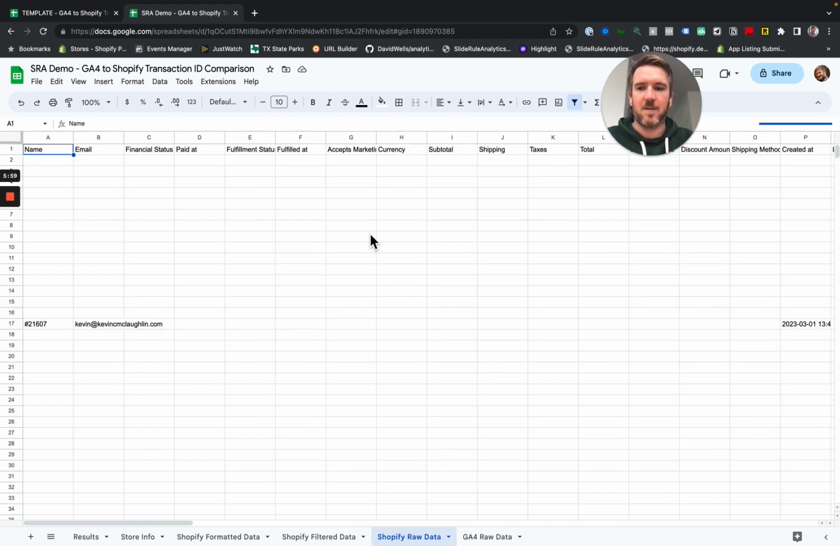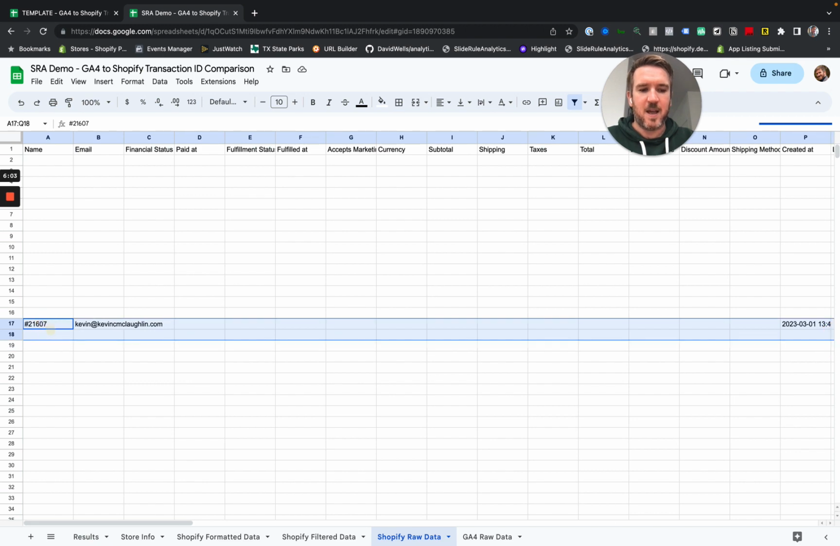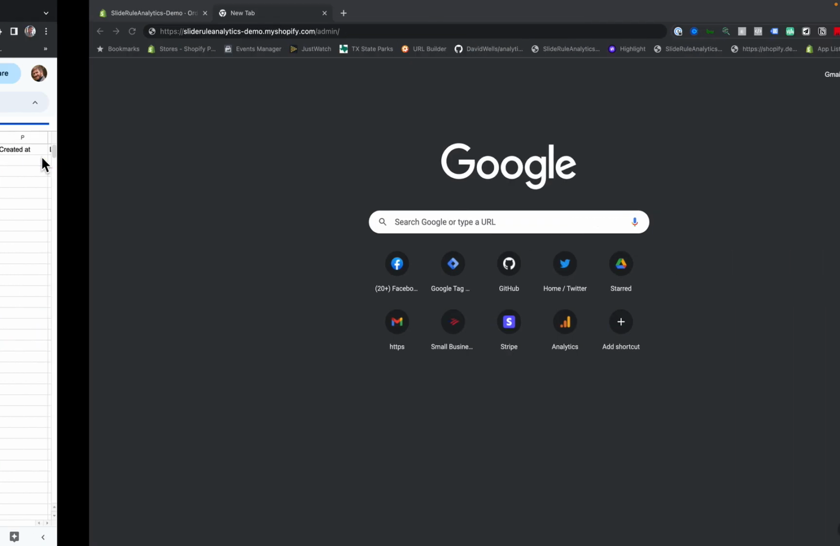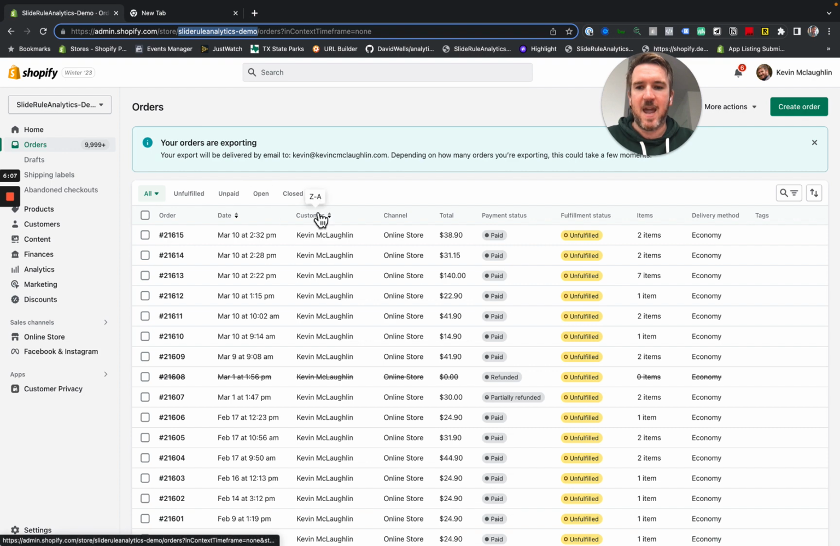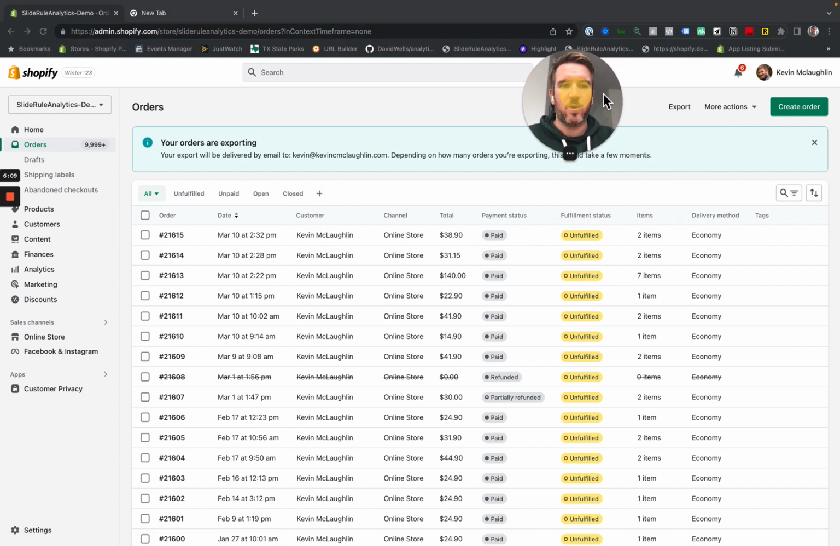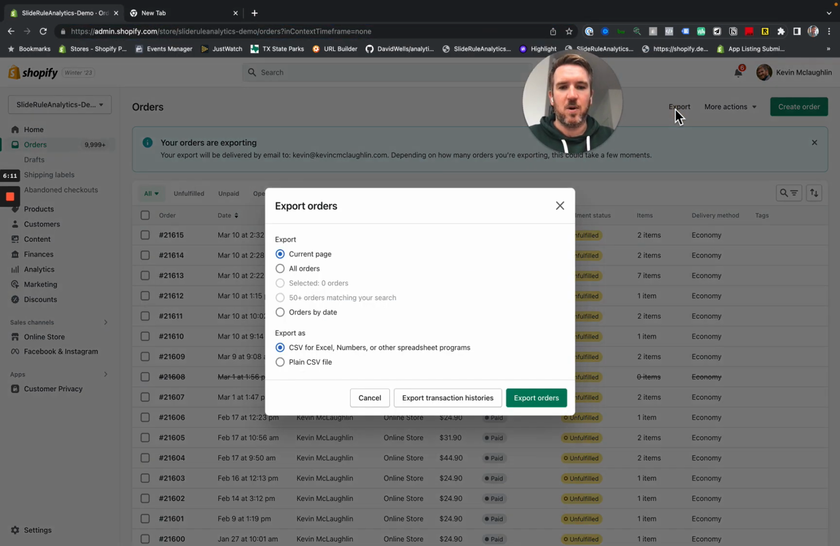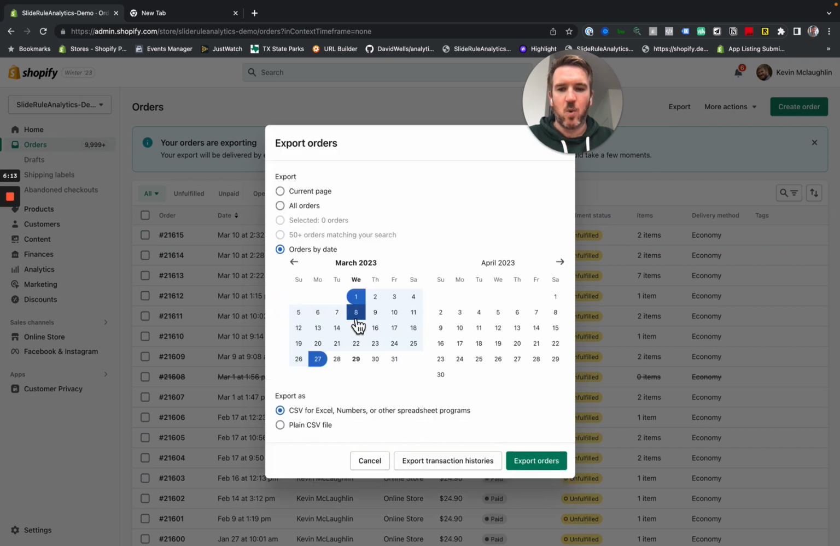All right, the next step is I've got to import my Shopify data. So the way that I do that is I go back to my Shopify admin, and I'm going to click export. And I'm going to select orders by date because I don't want to export all of my orders. Now I'm going to pick a date range that doesn't include yesterday's data.